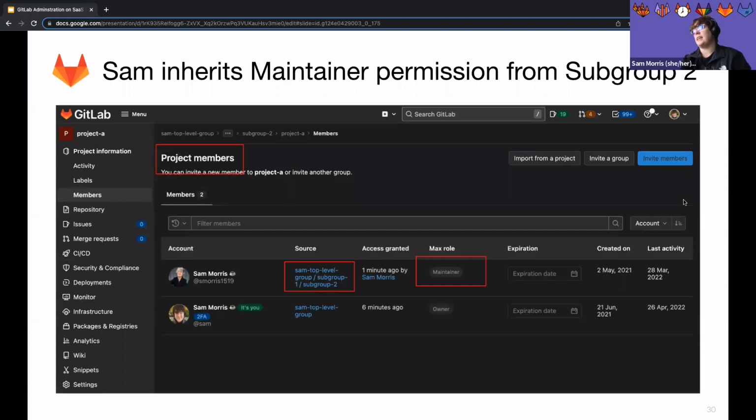And you can see that I inherited my maintainer permission from subgroup 2. So since that was changed to maintainer, I can now see it within project A here that I am a maintainer, and that the source has changed to subgroup 1, and within subgroup 1, subgroup 2, I was changed to a maintainer previously, and now I propagated down into project A's role.